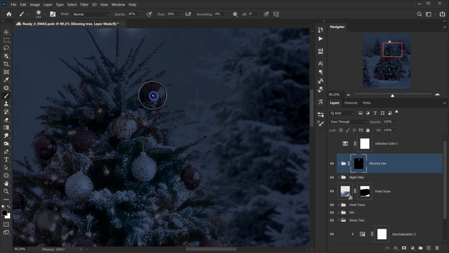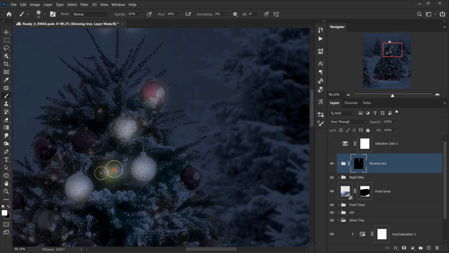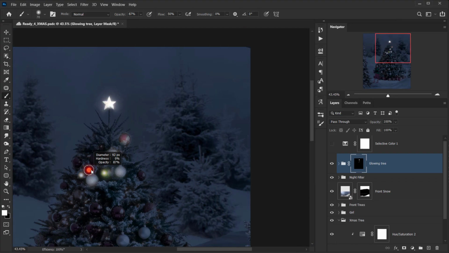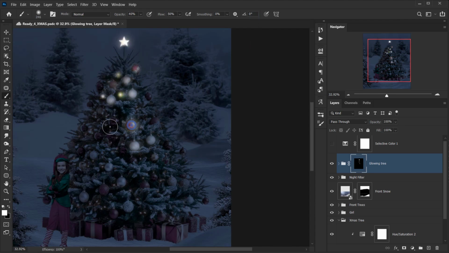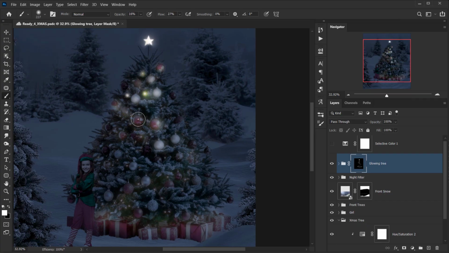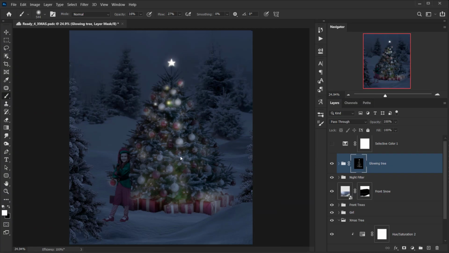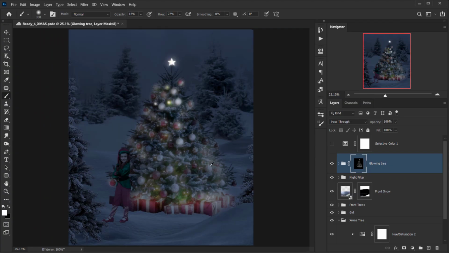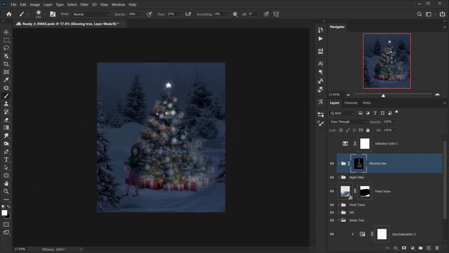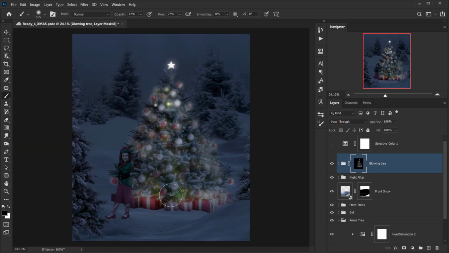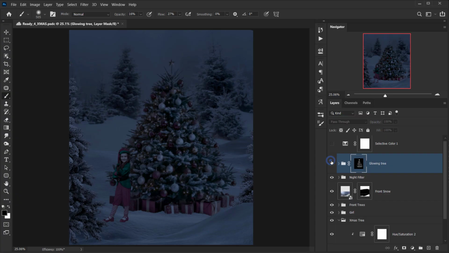Now we'll go to these balls in here, and I will make them glow a little bit. The same goes for these lights that we have in here. It's like that. Maybe drop down the opacity of the brush. And I will keep doing like this for all the tree. Alright, now we have a little bit of a base.